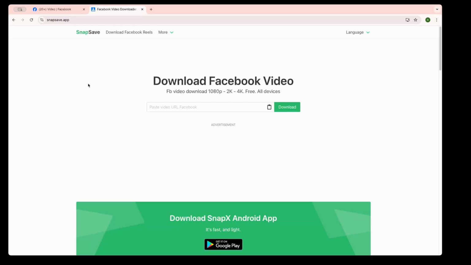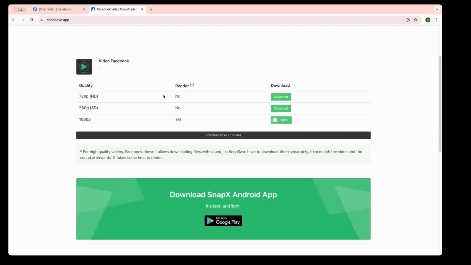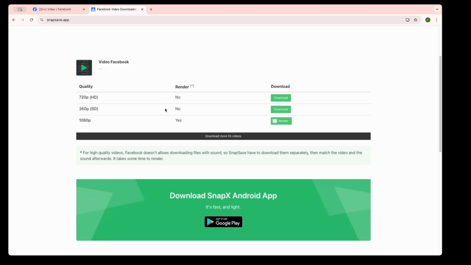Feel free to go, and there are a lot of tools out there on Google if you simply search how to download Facebook video. So paste the URL here, click download. Then you can see different sizes of resolutions. So go ahead and download it.